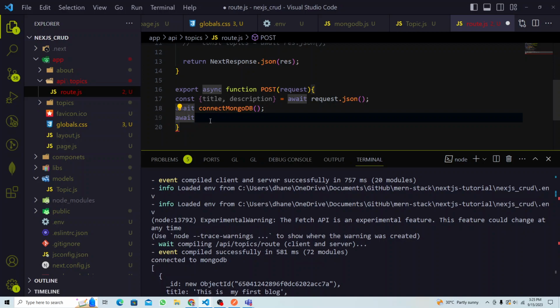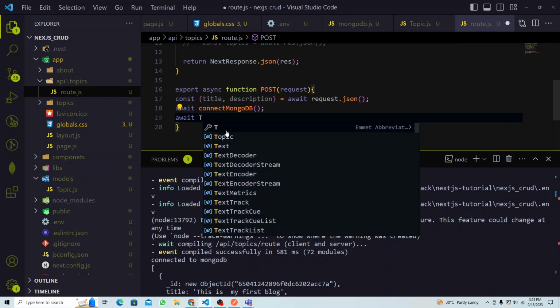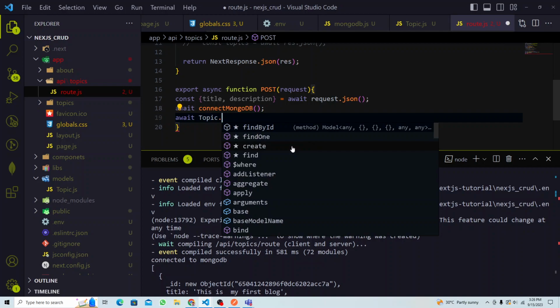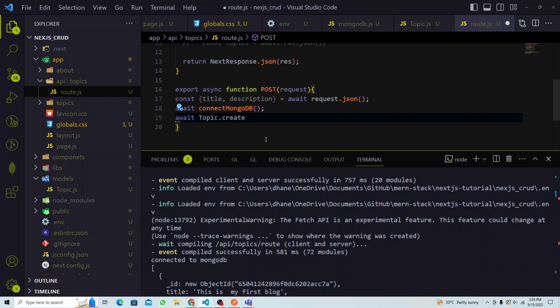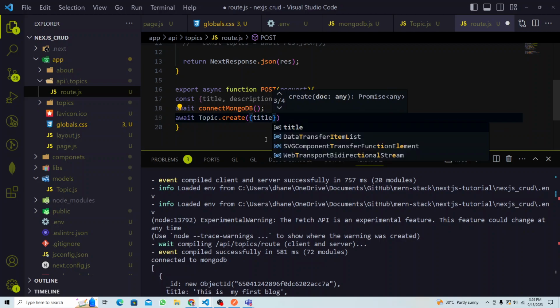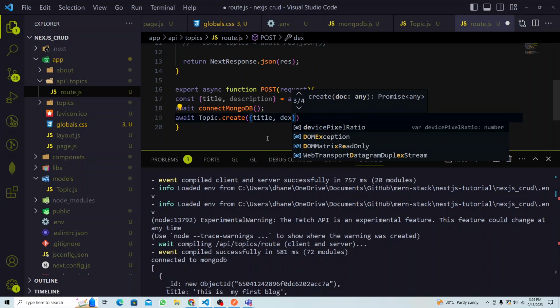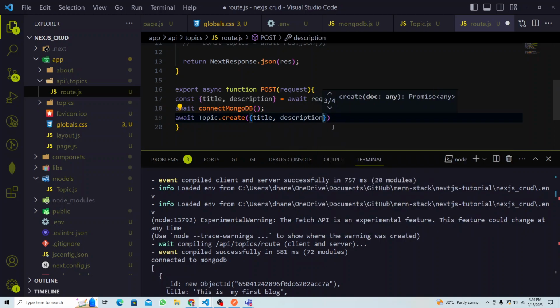Now we have to create, right? So how are we going to create in our database? You call the model, Topic dot, and it will be the create function here. I think before we also had save, but we are using create now. So in the create function we're going to pass the object. We're just creating the object and passing the title and description here. Yeah, so that should be fine, right? We pass that.